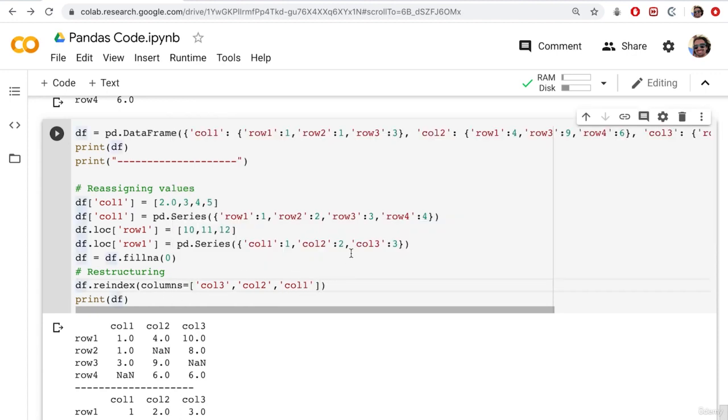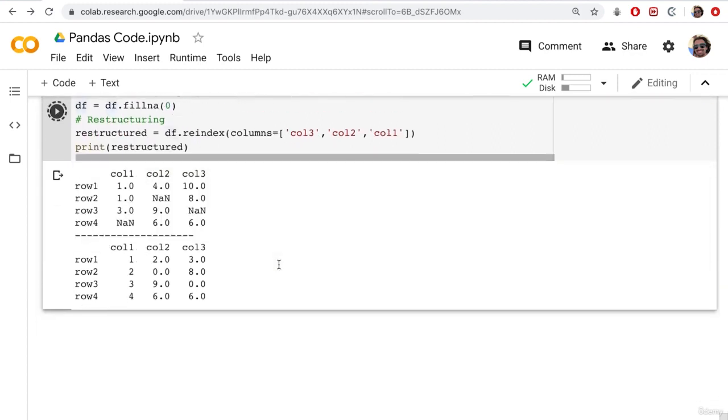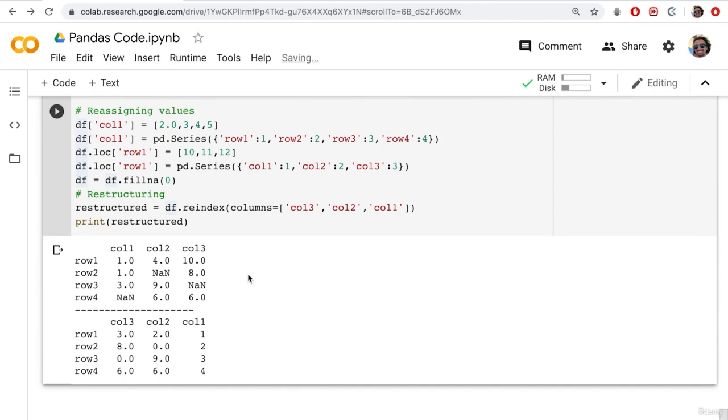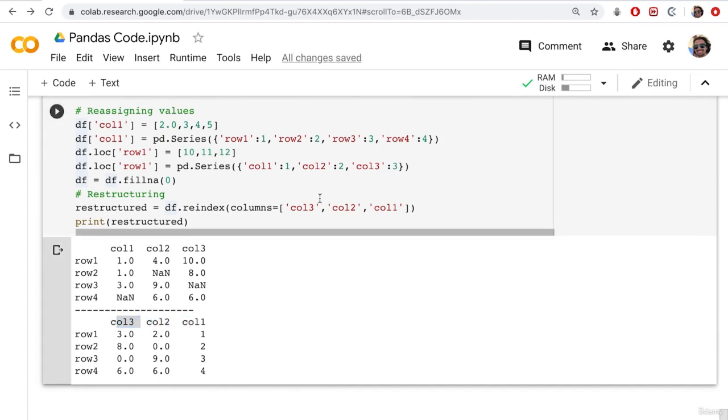Again this returns a new data frame, so let's just call this something like restructured. It's going to be equal to this, and I'm going to use that. Let's go ahead and run that, and this is being a bit slow, but there we go. So essentially it's just taking our columns, keeping the same row order, but just shifting them around.